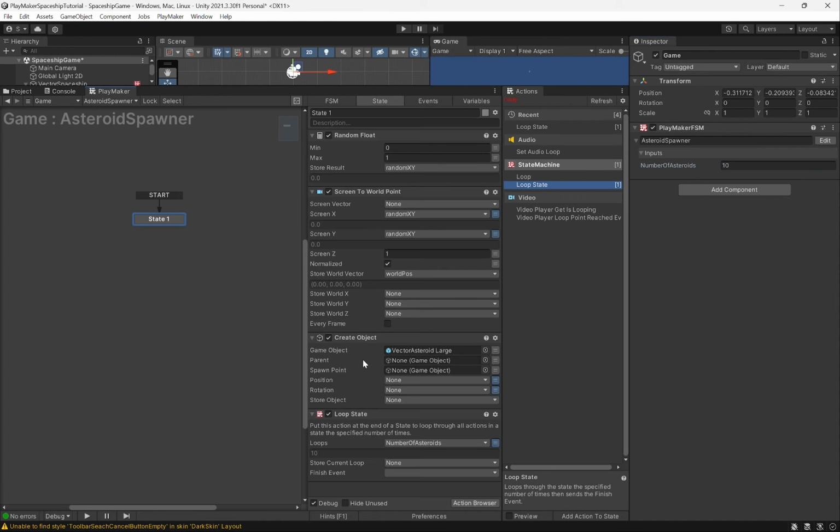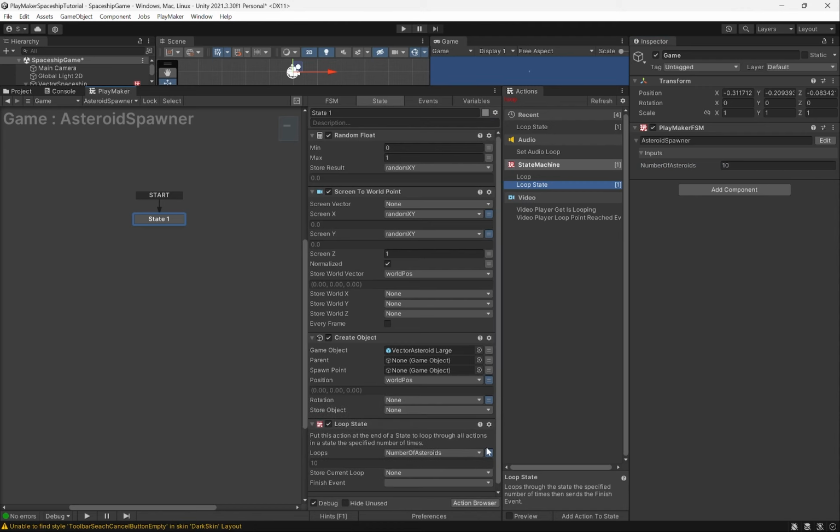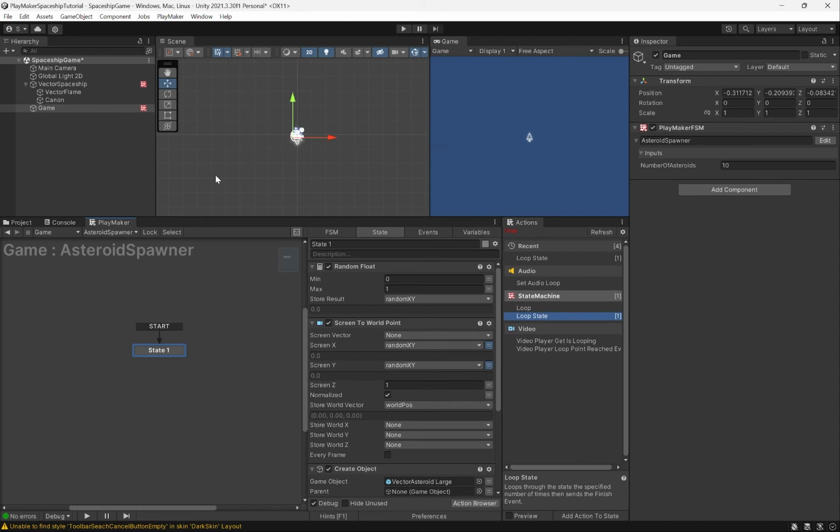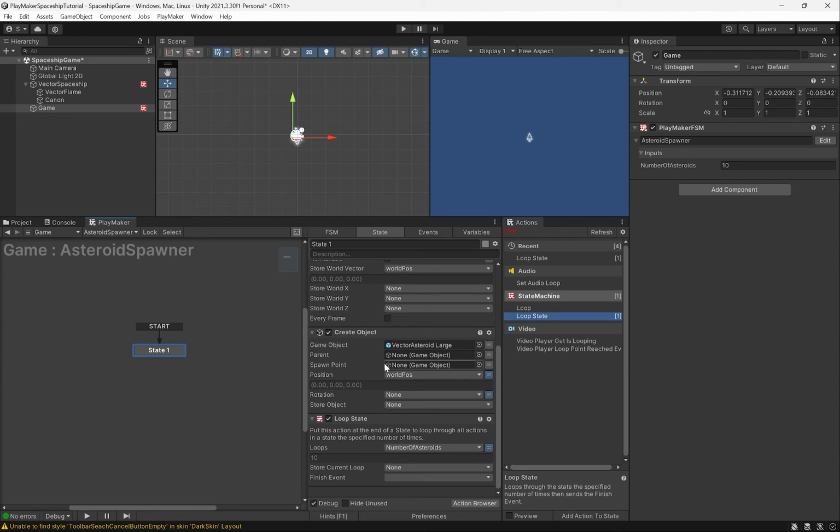Now, this create object is going to be using the position that we created, world position. So you get this random value between 0 and 1. We use that for our x and y, so it gets a random position between 0 and 1 for both x and y. It gives us the world version of that, which is to say what the coordinates actually are in our game, not just the pixels on our screen or the relative normalized version of that. And then it creates an asteroid at that random position, and then it loops through all that logic this number of times until it's done.